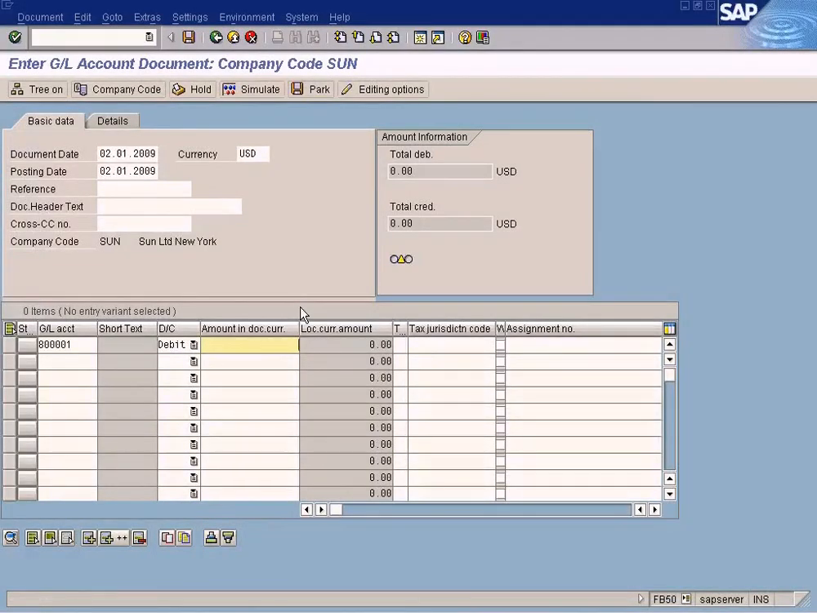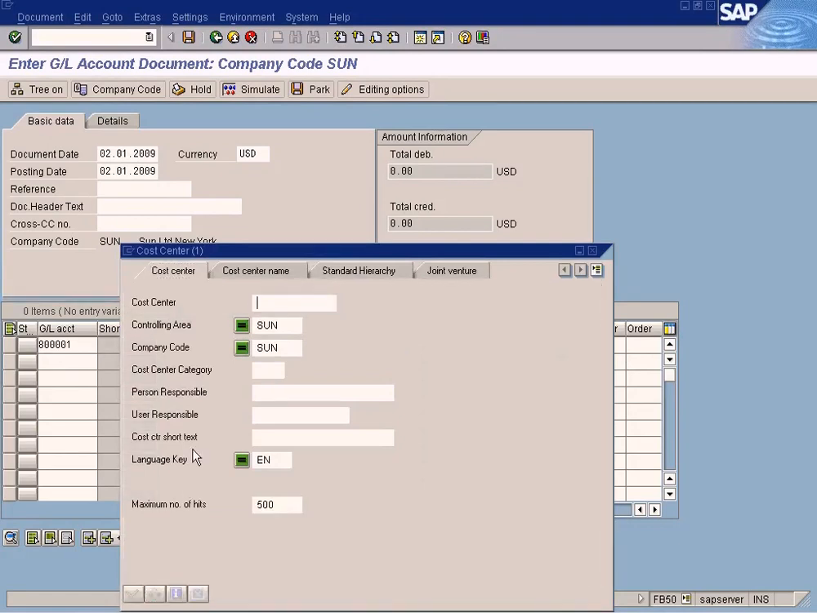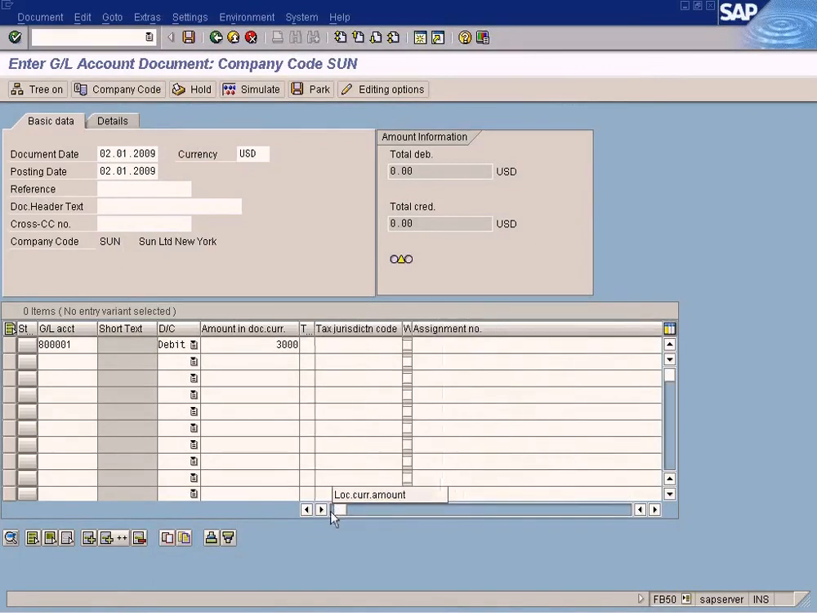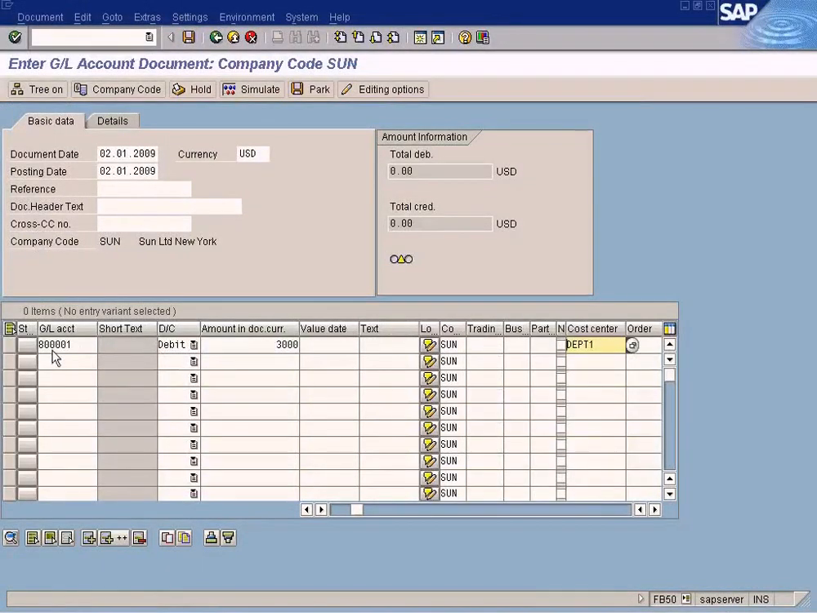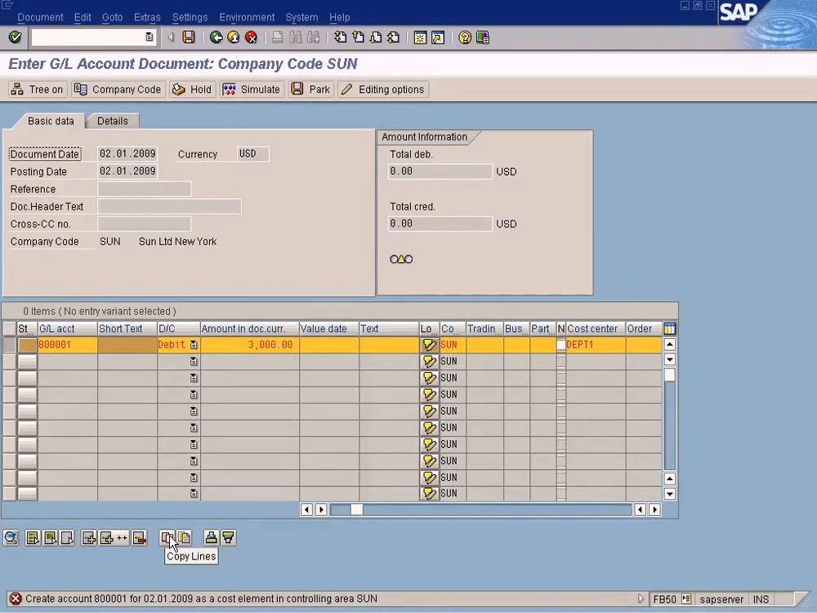So I need to enter like this, enter the first amount, which is 3,000, and then come here to the cost center. Where is it? Here, and then enter department 1. You can also choose, just choose, and then for the remaining amounts you need to do the same thing. Just select this and copy. Oops, I think I should have chosen this.